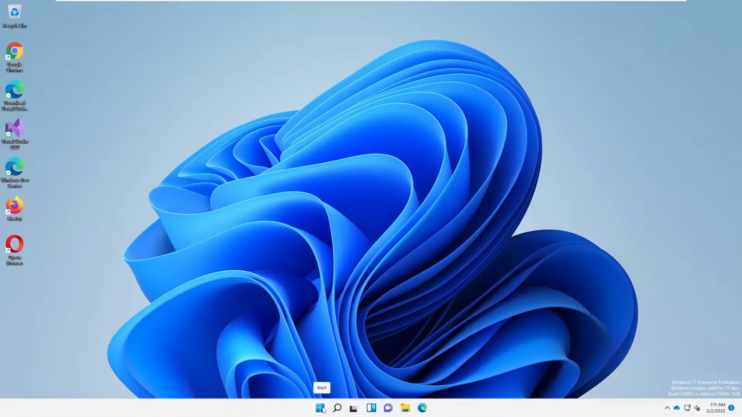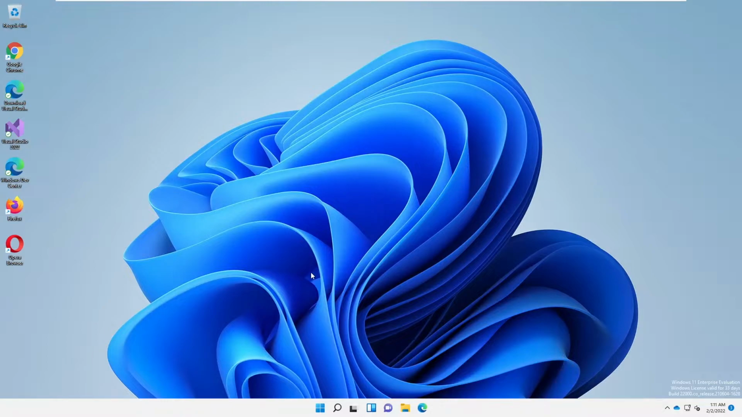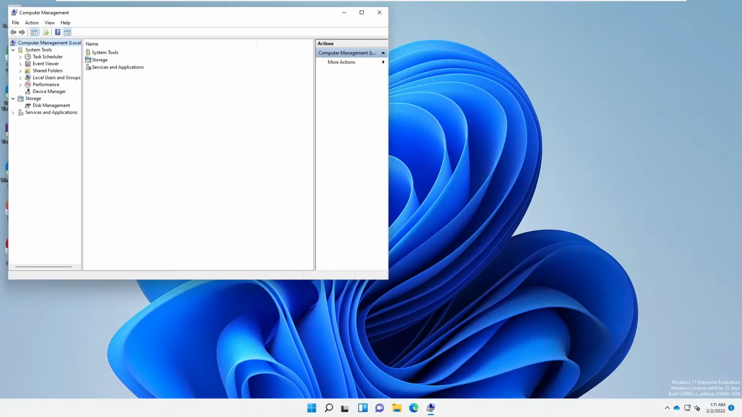First of all, you need to right-click your start menu and go to Computer Management. Let's just wait for some seconds for Computer Management to open. When it opens, here you can see we have our Local Users and Groups. What you can do is click on Users, and here we have the user account which I use to log on to this device.